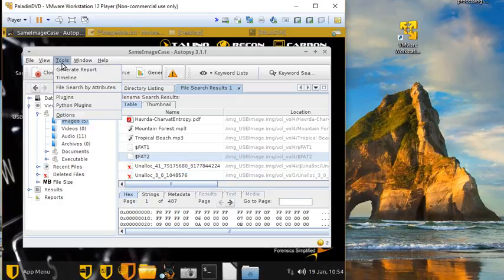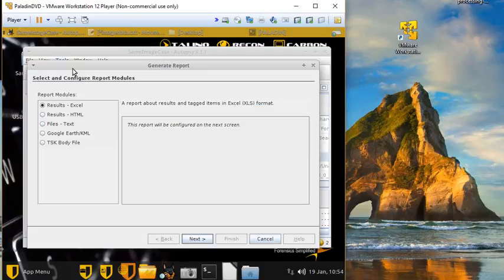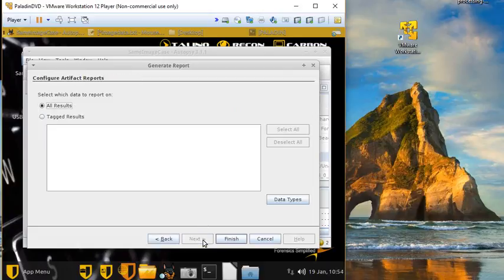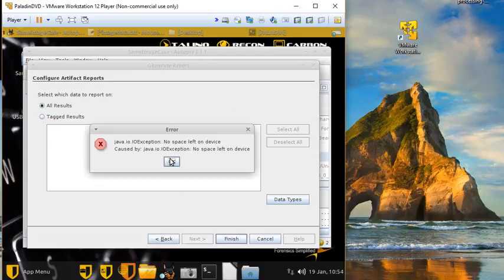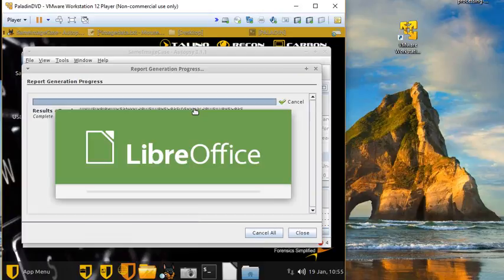Okay, so let's go back to tools and generate a report. By the way, there are quite a few plugins you can find in order to do additional things. That's the nice thing about Autopsy, it is extensible. It's going to generate a report, and we'll go ahead and use Excel. Okay, now it's opening LibreOffice, so we can take a look at this report.